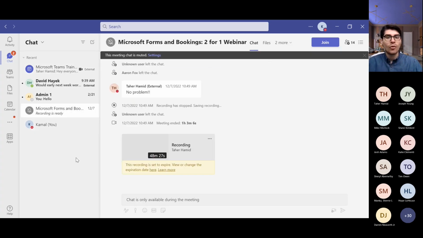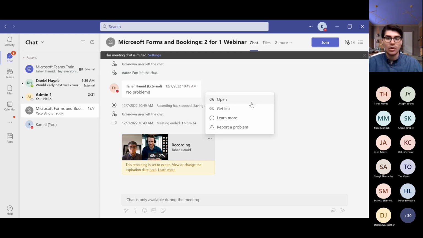Similarly, we've done a forms and booking training. I was presenting it, and I can find that recording in here, download it, save it, open it directly from that chat. So Teams chat section is not only for one-on-one chat or group chats, but your meeting chats will show up in here.